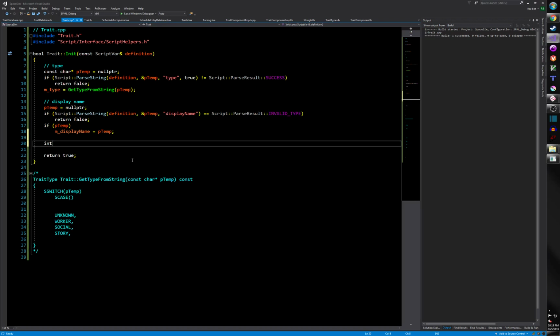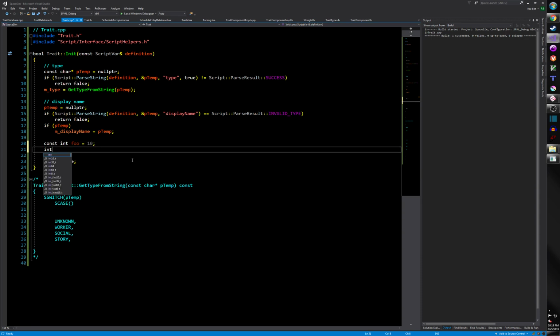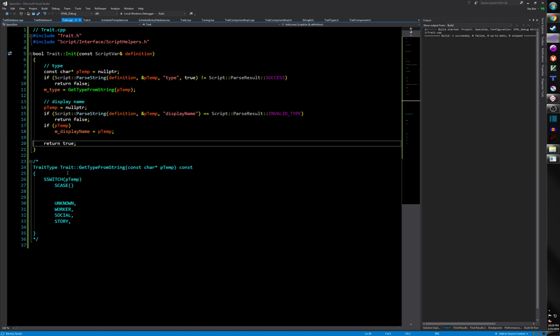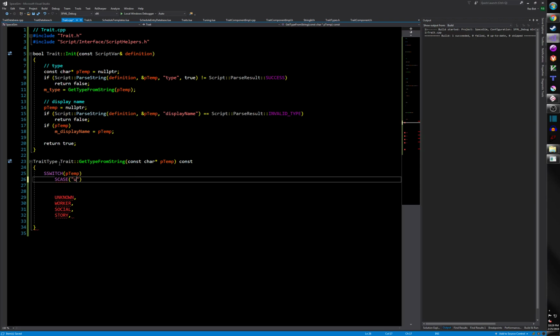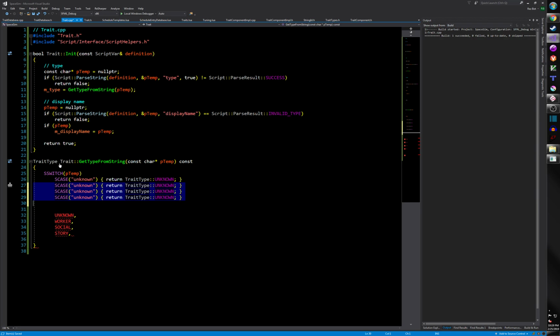Right, you could do const int foo equals 10, and then you can say int star. This part may not work because they're different types. Yeah, this doesn't work. The answer is yes, you can, as you can see, unless I'm wrong, which I might be. So unknown. Return trait type unknown. Right, and this is not super fun, but this is the price that I pay. Because if I thought I was going to have a whole bunch of these, I would do something different.